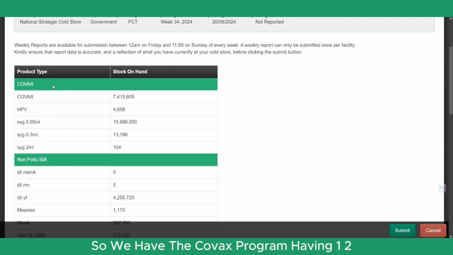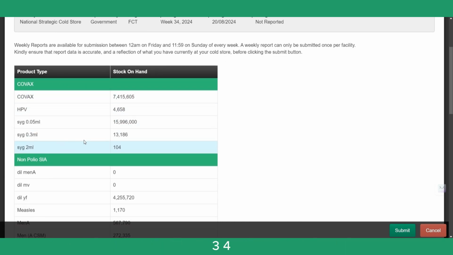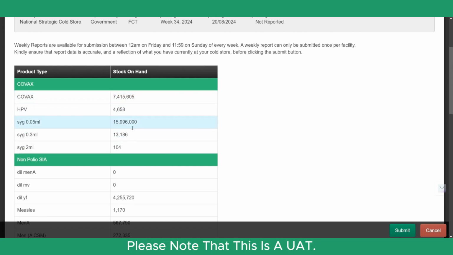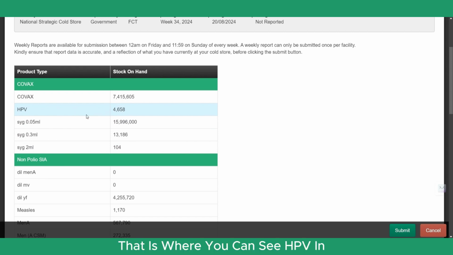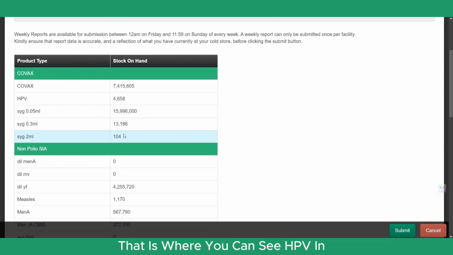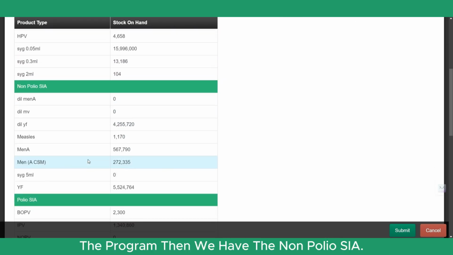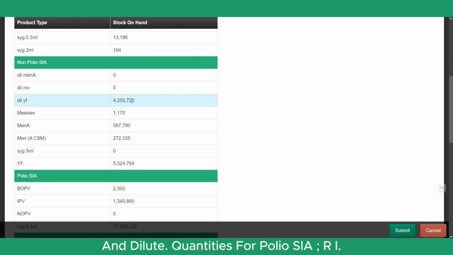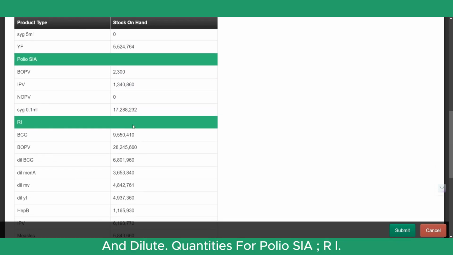So we have the COVAX program having 1, 2, 3, 4, 5 products in that program with 7.4 million COVAX vaccine, 0.05 million sharing 15 million. Please note that this is a UAT site and that is why we can see HPV in the program. Then we have the non-polio SIA with this number of vaccines and diluent quantities, polio SIA, RI.